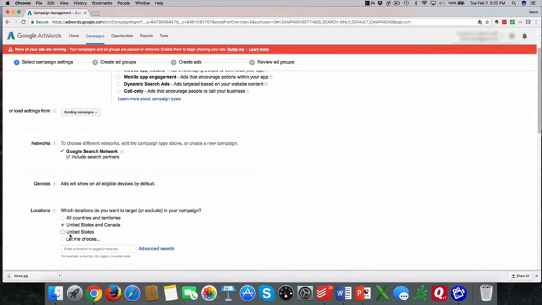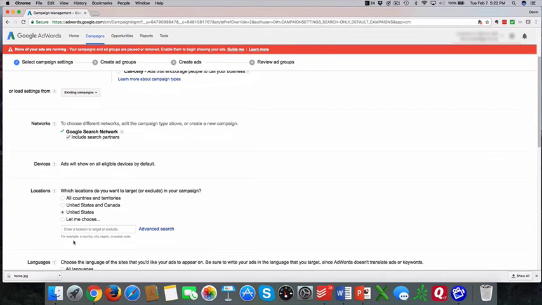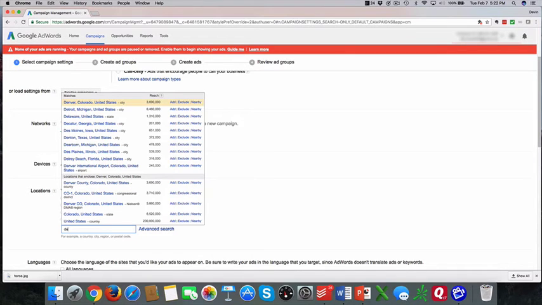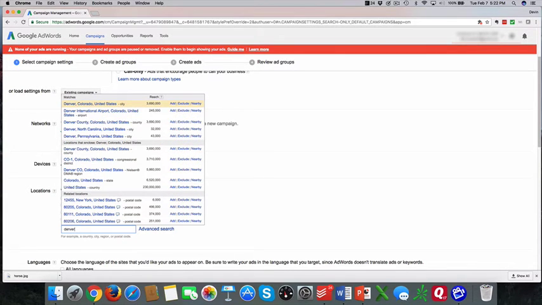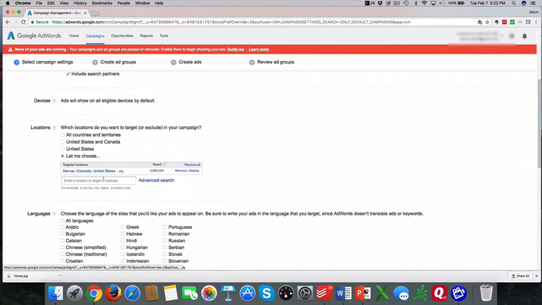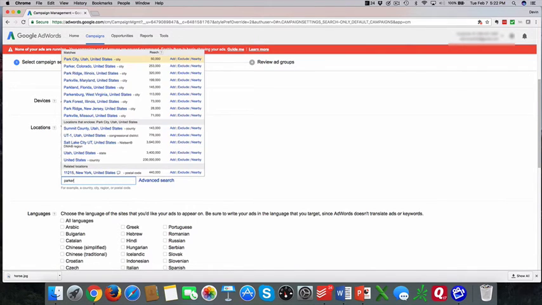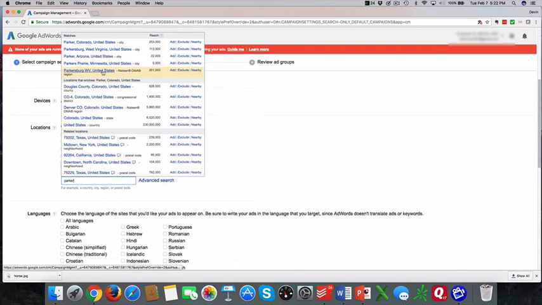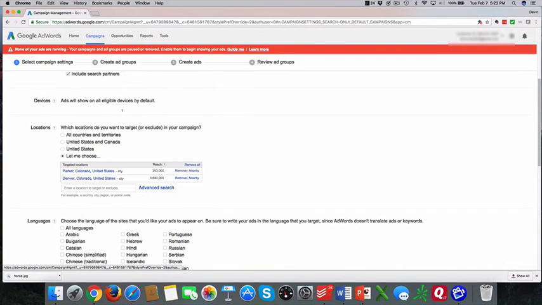Now I can pick where I want to show this. Obviously, location. I only want to show in the United States, but actually, I don't even want to show in there. I just want to pick a region. So this is where I can start picking a much smaller area. So I just want to be in Denver, Colorado. What I can do is now I can keep adding locations. So let's do Denver. I actually grew up in the little town of Parker, Colorado, which is a suburb of Denver. So I can choose those, and I can just keep adding locations, if that makes sense.